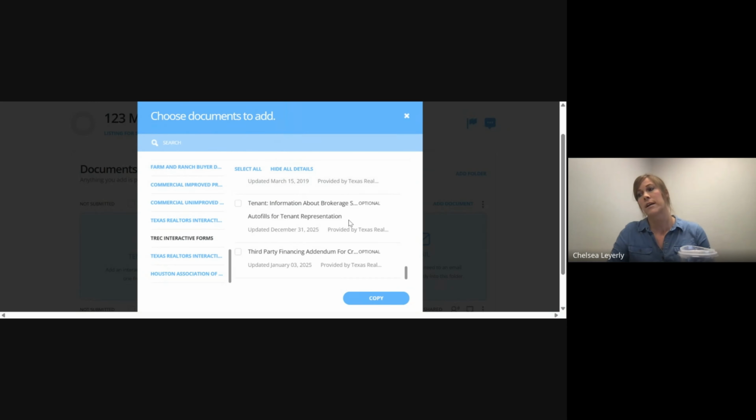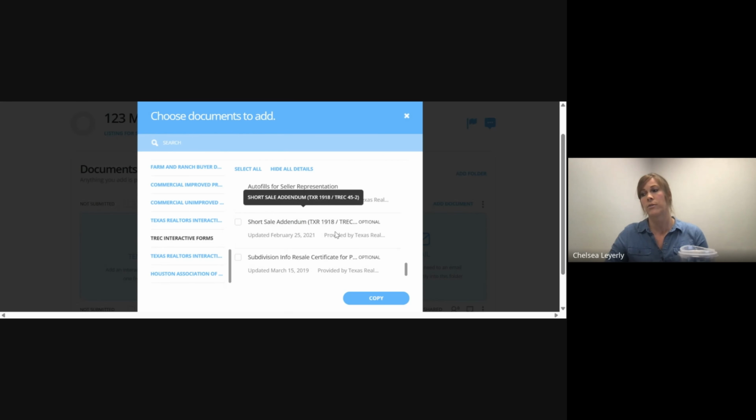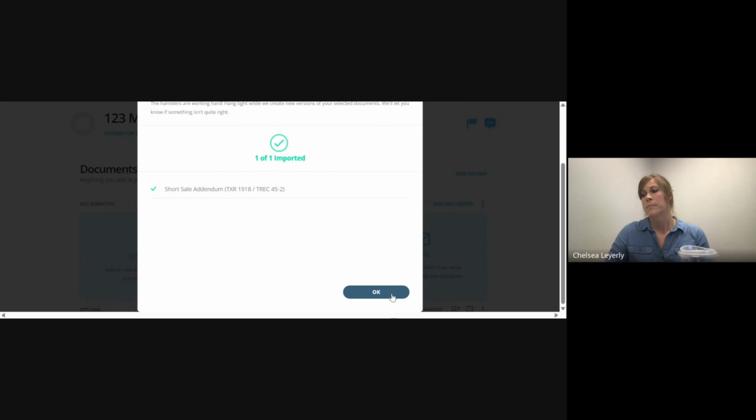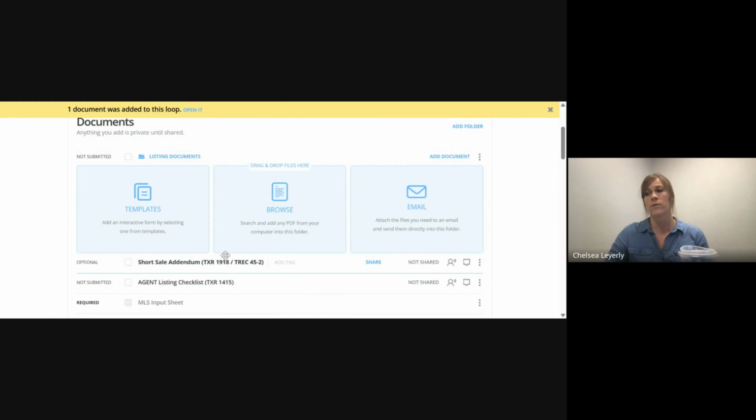So yes, in Track Interactive, you have all the documents you may or may not need, and you can just select the box for the one you want, like the short sale addendum, and hit copy. It's going to bring it into this for you, so you'll have it right there. If you have a PDF saved to your computer, hit browse, upload it, and it'll do the same thing. It comes right to your email.